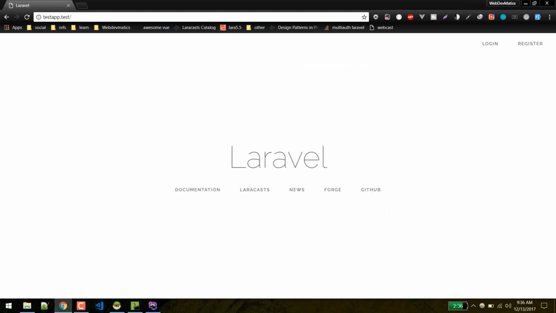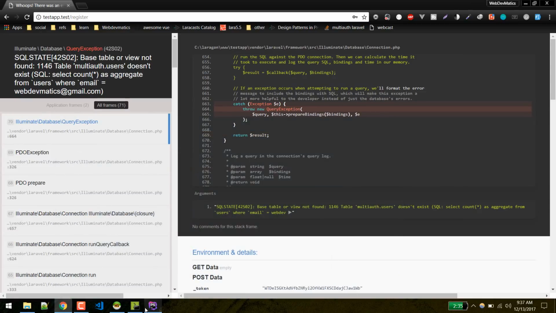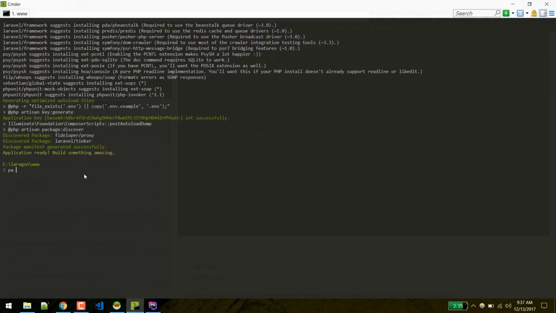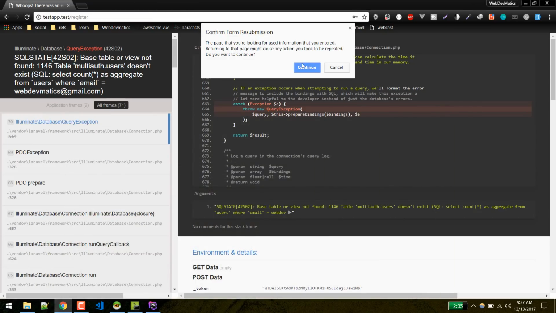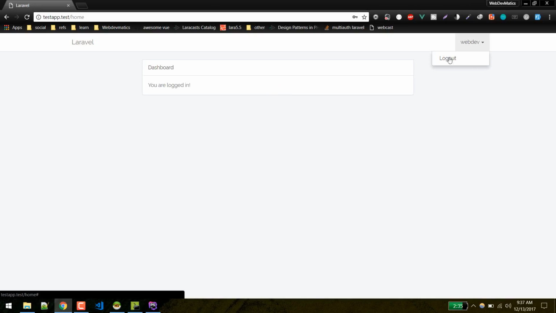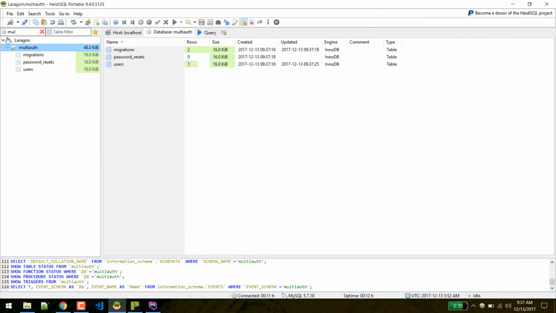Okay, so now we have make:auth in place, so we can register. Let's register. Okay, we need to migrate first. php artisan migrate. Okay, so successfully migrated. Now we can register. There we go. So this is the normal flow. So now what we'll do is we'll make a new table and make authentication out of it.